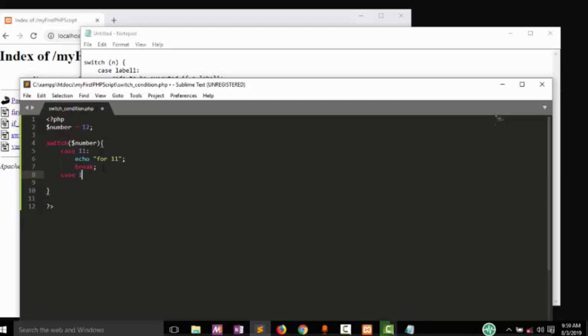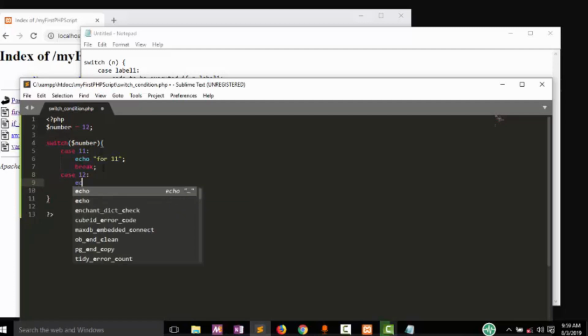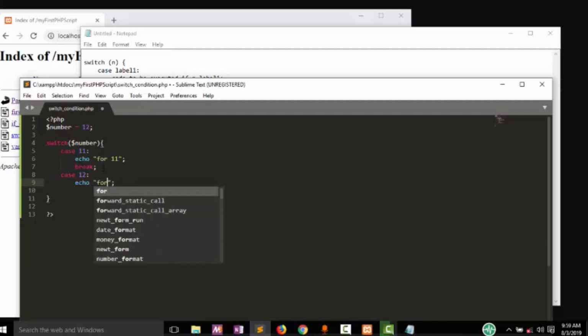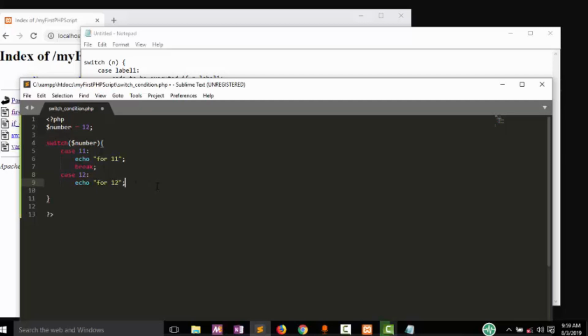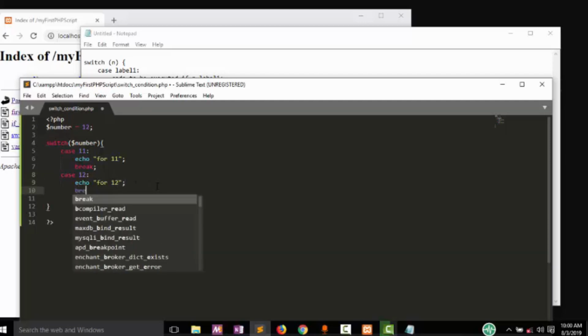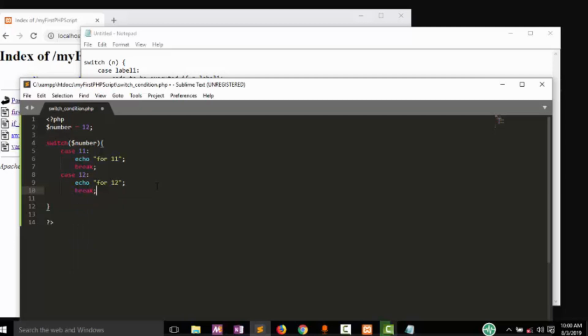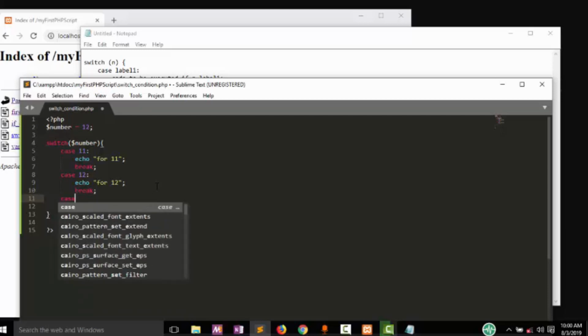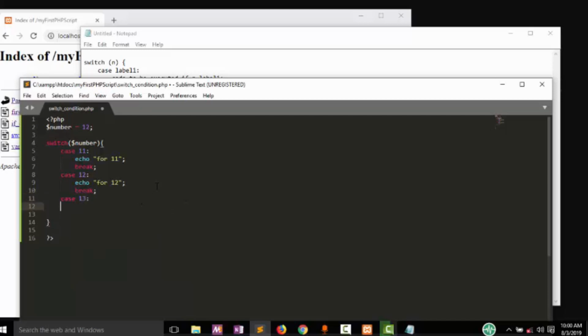12. And if it's 12, you may say echo for 12. You do anything that you want to, then you break. It's not necessary that you have just one line of code. In your case, you can have more than one line of code, and it will work for you. So let's add one more case to it. 13. Then you go to echo for 13. Then you break.